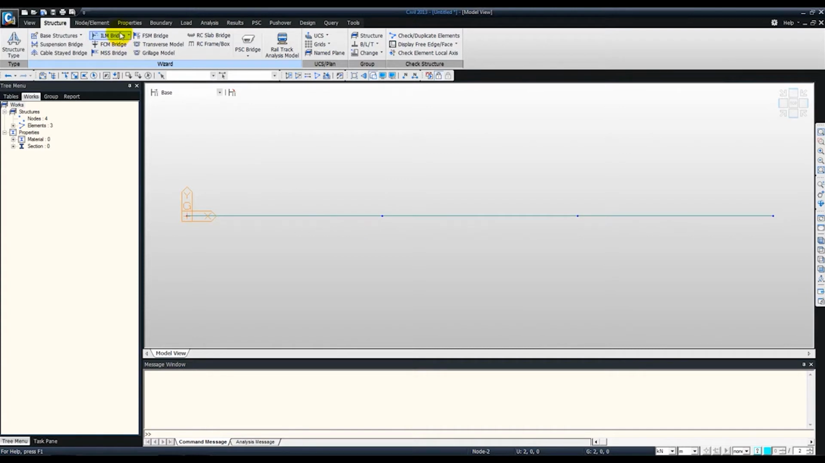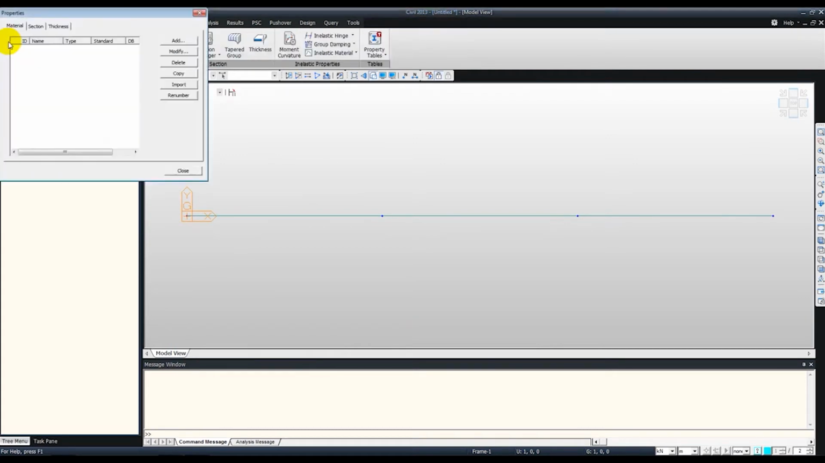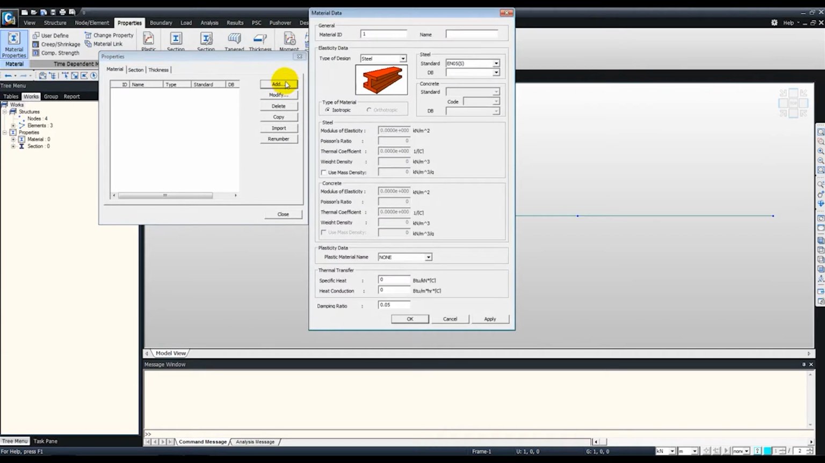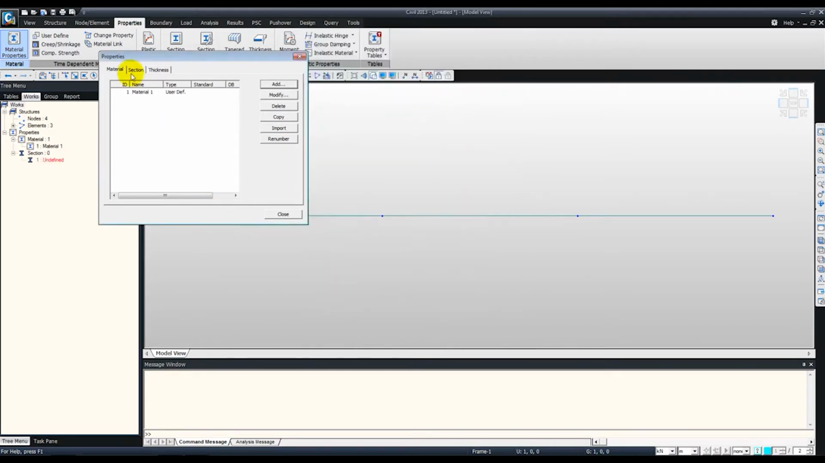Now we define the materials and section for this beam. So I go to properties, material properties, and click on add. We can select any material from here, say it's steel. We can select the standard and select what type of material we want, or we can go for just user defined material and simply define the modulus of elasticity. So let us say it's 2 into 10 to the power 8 kilonewton per meter square, and we give a name to it, say material 1, and click OK.